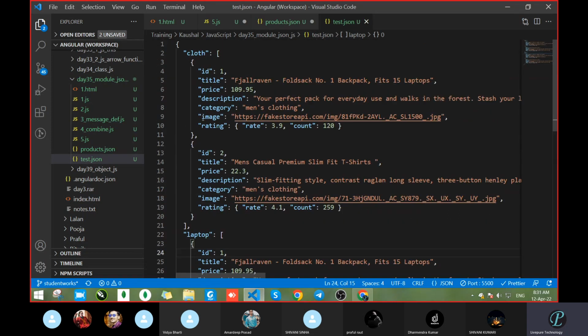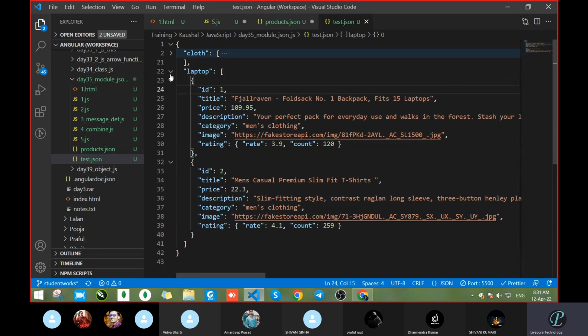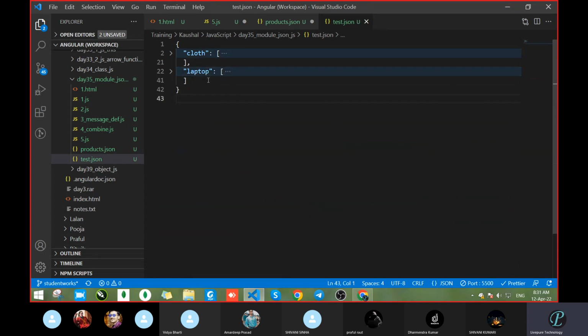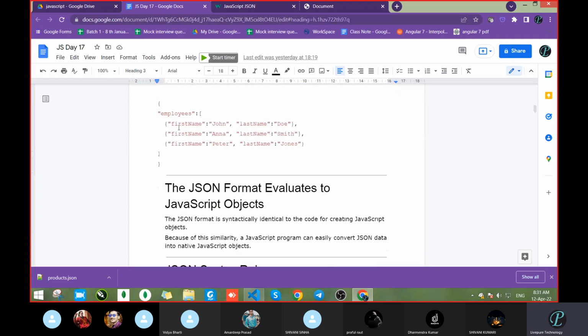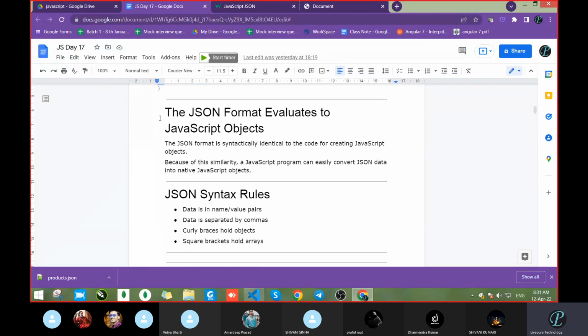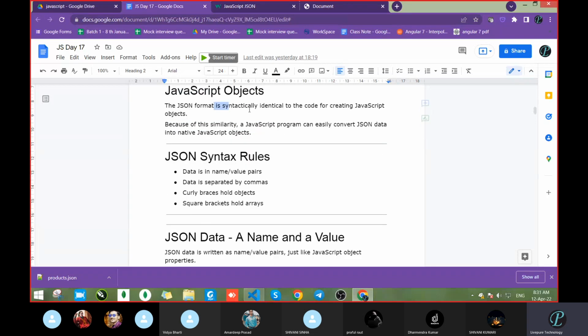So this way we can make multiple categories of data. As per requirement, when we want only laptop or only cloth, we can make this type of data collection and we will use that. Got it? So this is known as the variable type. We passed the variable, and on that basis we are going to take that data. Now, JSON format evaluates to a JavaScript object. The JSON format is syntactically identical to the code for creating JavaScript objects. Because of this similarity, a JavaScript program can easily convert JSON data into a native JavaScript object.